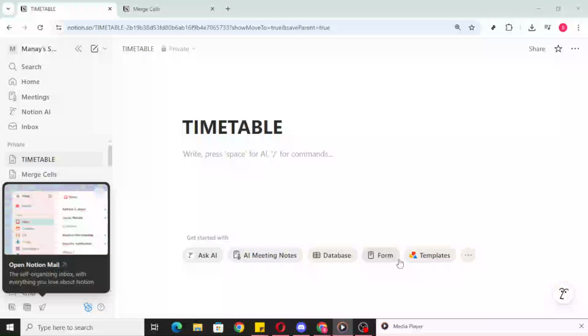In today's video, I'm going to teach you how to create a timetable on Notion 2025. Start by opening the Notion website in your browser. Once your workspace loads, we'll create a fresh spot for your timetable. Click New Page, give it a clear name so you can find it later. Then we'll set up the structure that makes a timetable easy to read.